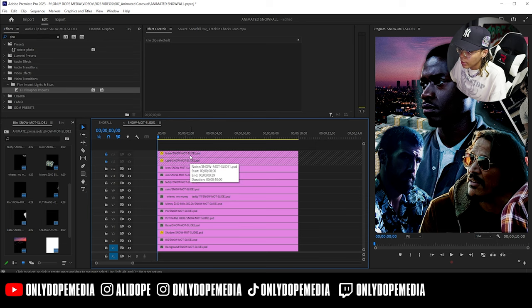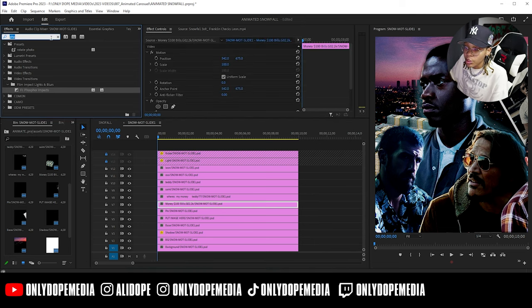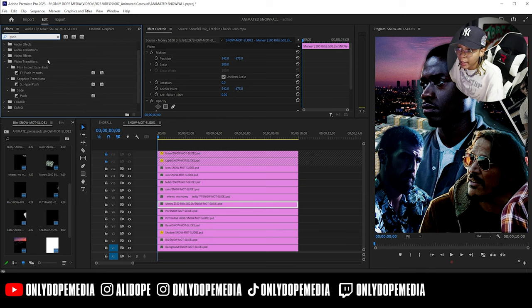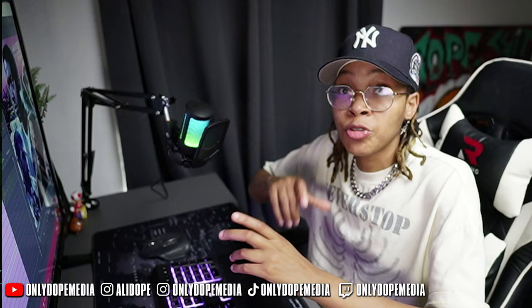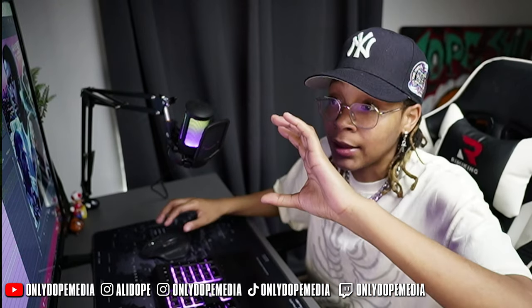Remember I told you guys I wanted to add a little bit of fog in between. I want the fog to be underneath, and I also want the money to come up. So we're gonna actually use push impact. Like I said, it's from the film impact pack. Now you can use the keyframe just like you do in After Effects. Create a keyframe, make it come up like that.